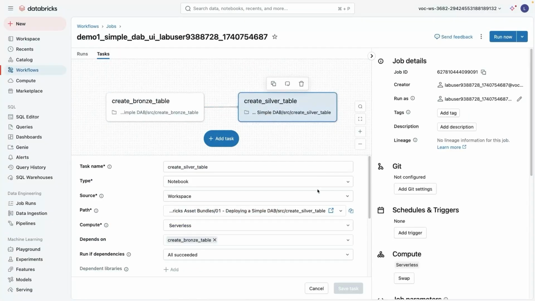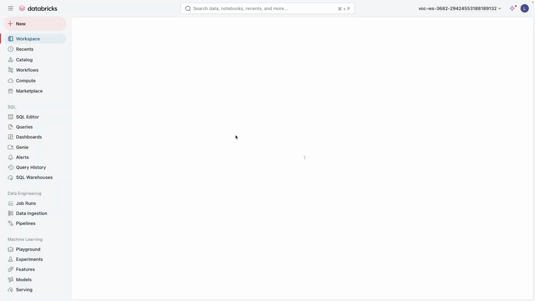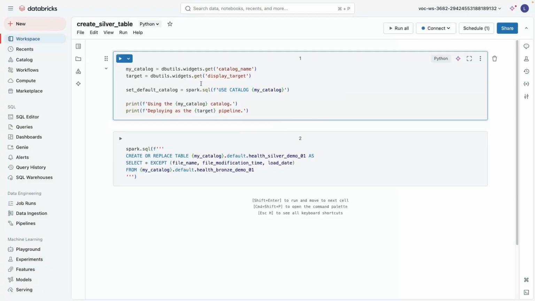I'll click on the silver table, and we'll take a look at this notebook. Again, it's just reading the job parameter, setting our default catalog, in this case development, and then it's just going to create a simple silver table. Again, we're not too worried about this code. Just understand it'll create 2 tables for us, a bronze and a silver, based on the parameters for the catalog that we set.